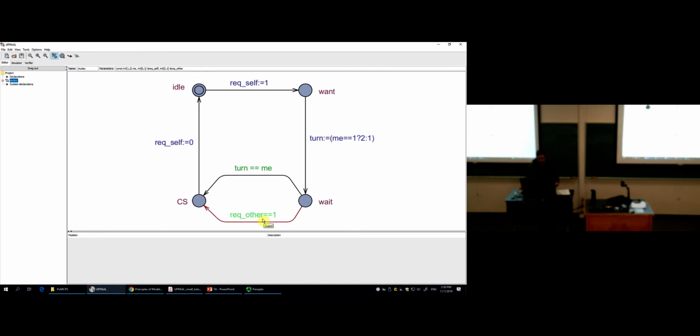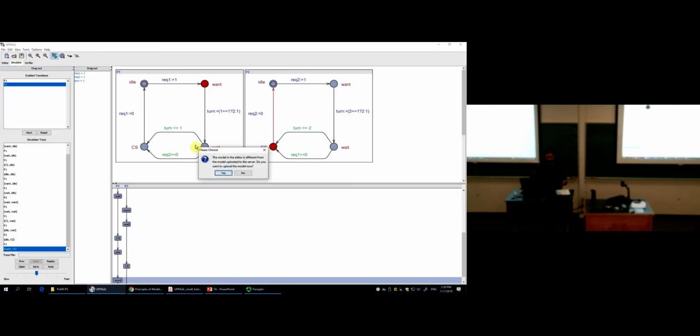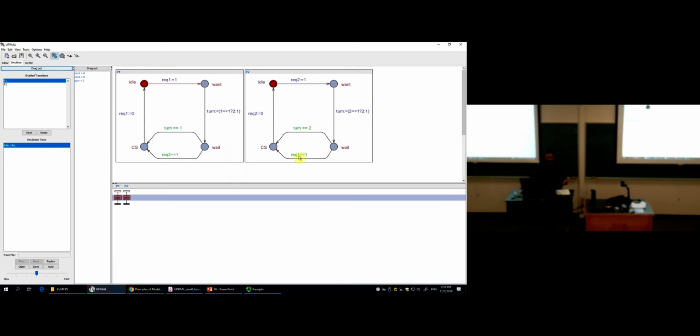So you made this change to the guard function in your template, remember? So here's the beauty of it, right? I don't have to change it in both of my processes because they are just an instantiation of this class. But I won't simply jump back to the verifier. After you edit your model, you have to reload it into the simulator for its effect to take place. So you can see now both request 1 and request 2 are equal to 1. We have just flipped the protocol just for the sake of it.